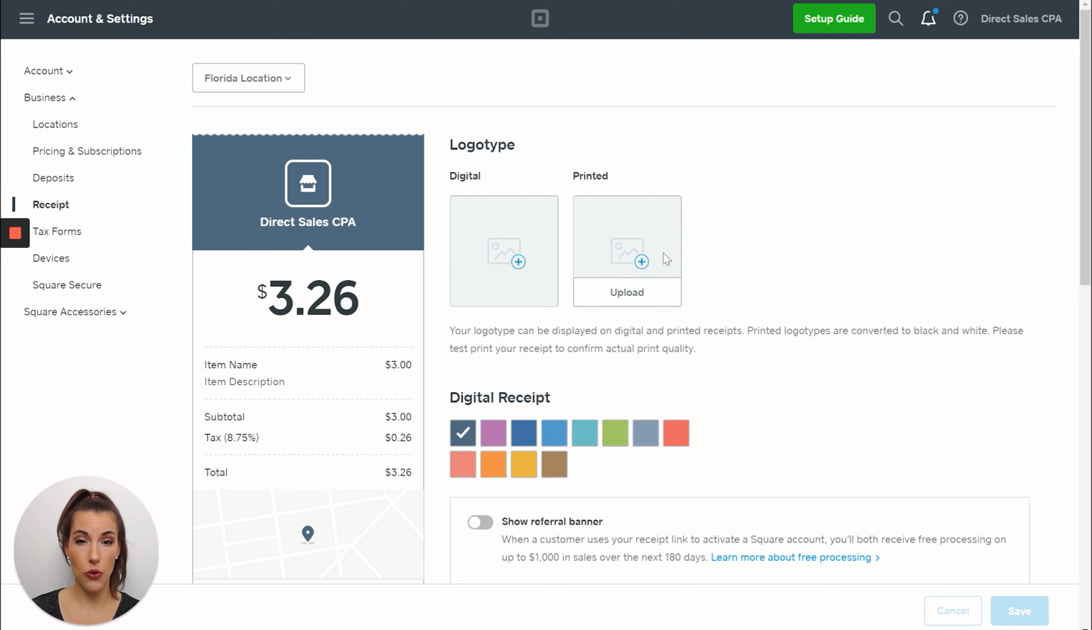So I don't have printed because I'm not printing invoices from here. But if you did, you can upload that. But your digital one here, you can upload and you can change the color of your invoice to match your branding, whatever it is for your business.